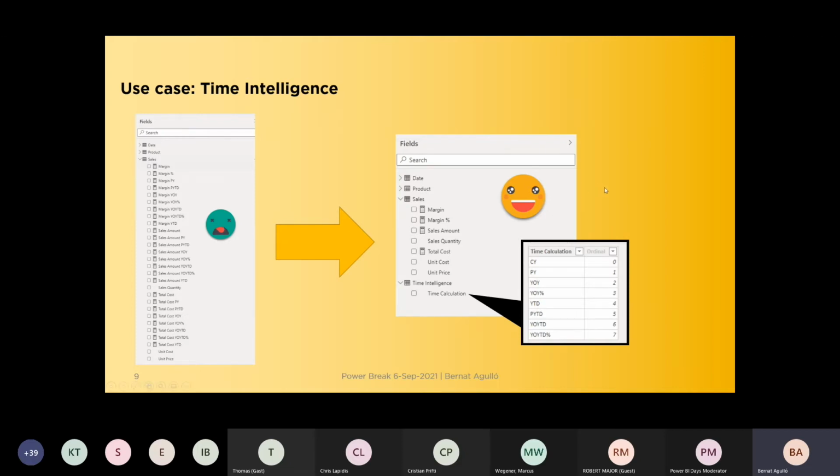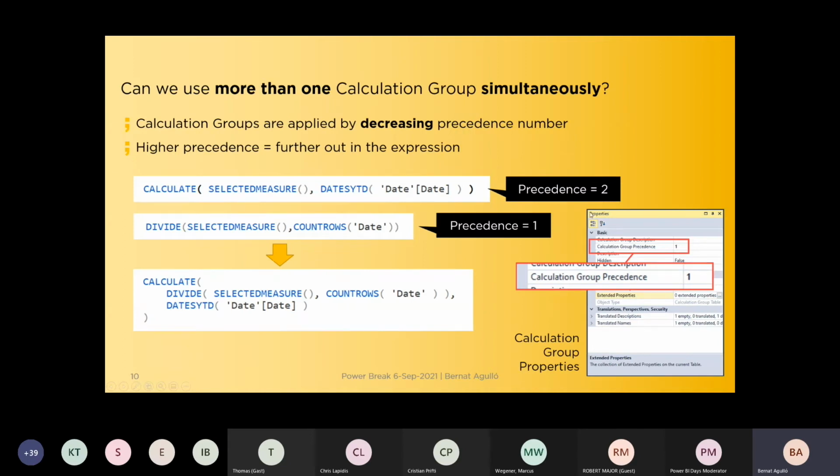Okay. So far, okay. So we'll finish the theory first. And then what happens if there is more than one calculation group together? There is the precedence, and each one gets inside of the other one.